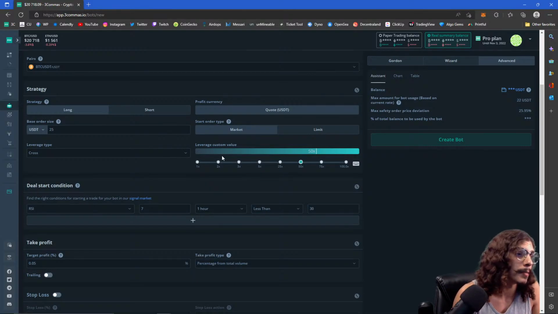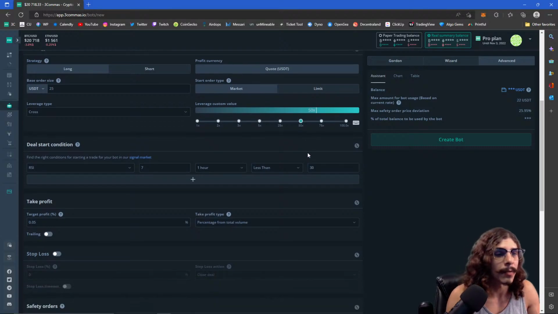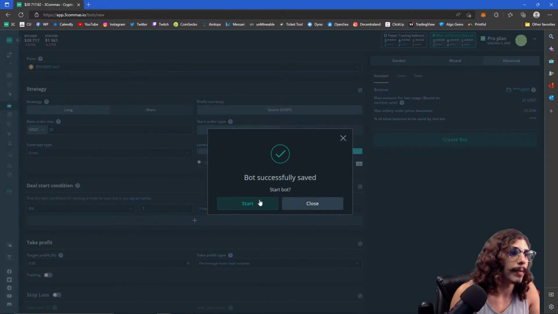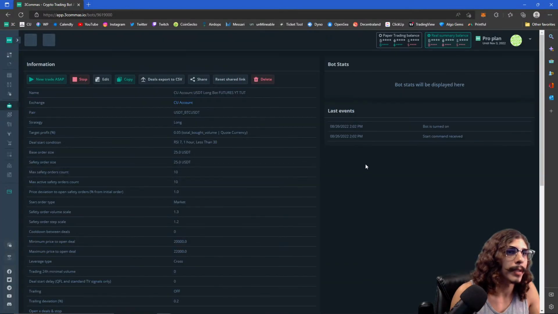And you can pretty much do it proportionally all the way through. So you can do the math to figure out exactly how much percentage you're going to be using. Those are easy guidelines to stick by in a long scenario where you're not going to be liquidated. And so there we go. We'll go ahead and create that bot and start it up.